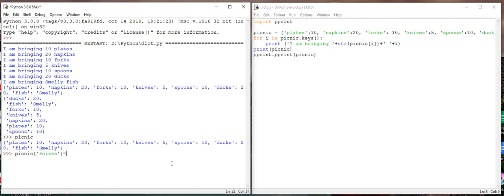So if I set the value to 10, maybe I didn't really want to overwrite the value if it was there, but this is going to do that because this replaces it. So we have additional functionality. I'll do that. I can see picnic, and there it is. Now knives is updated to be 10 as well.